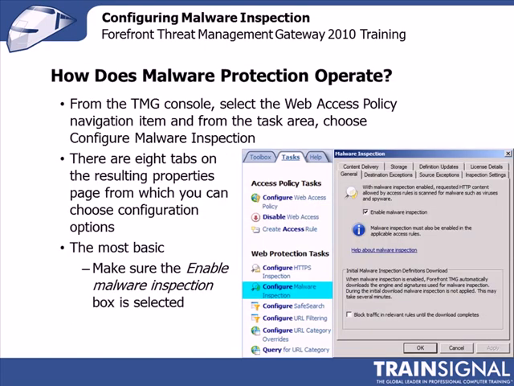Now let's talk about how this service actually operates. When you go into the Threat Management Gateway console, if you choose Web Access Policy, you're going to see at the right-hand side of the screen that there's a Configure Malware Inspection item. You can see on your screen a couple of screenshots of what this looks like. When you click the Malware Inspection item, you get 8 tabs on the Properties page, and the most basic item is on the General tab, which is Enable Malware Inspection. This actually enables the feature set on your Threat Management Gateway system, as long as it's licensed.